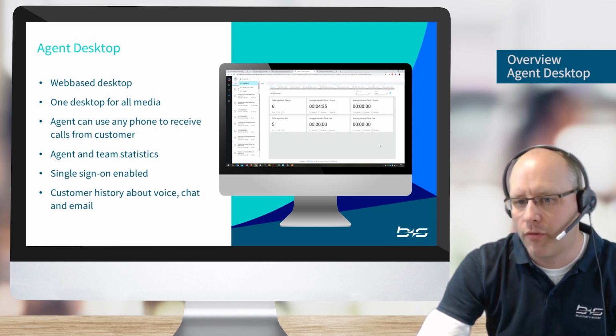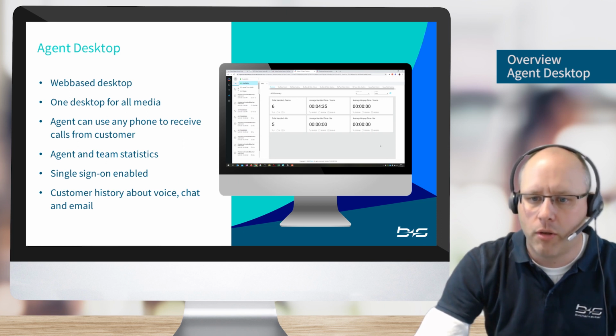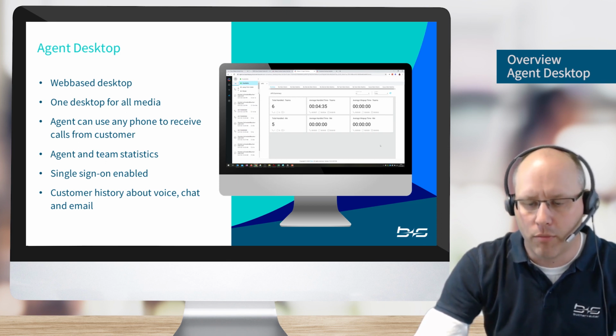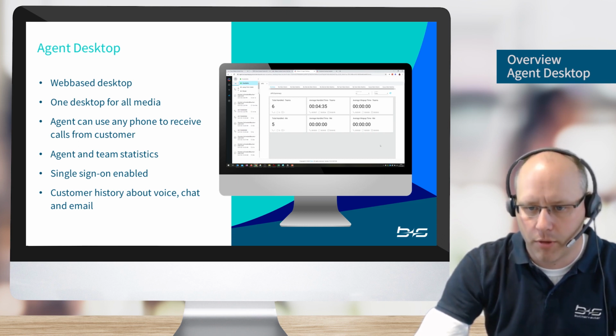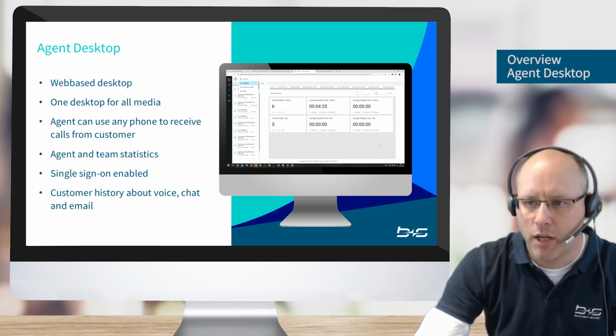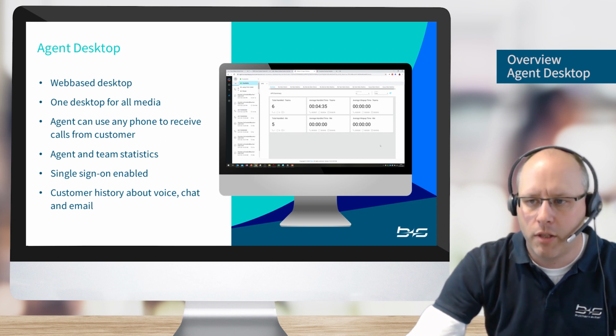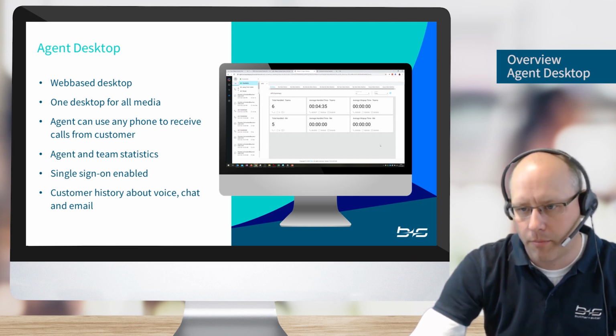The desktop also provides team and agent statistics. And also it can be used in the single sign-on mode. That means if you logged in once with your account, you do not need to re-enter your password. The whole history from the customer conversation is also captured within the desktop. That means all voice, chat, and email conversations with the customer are visible on the desktop.